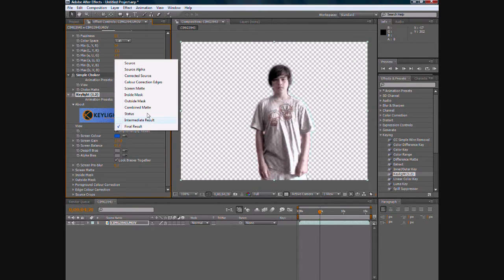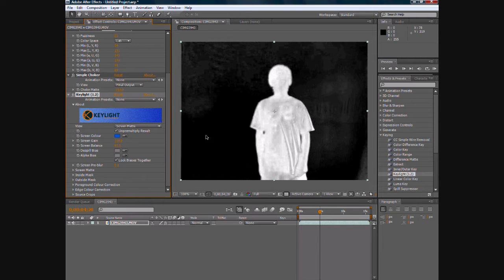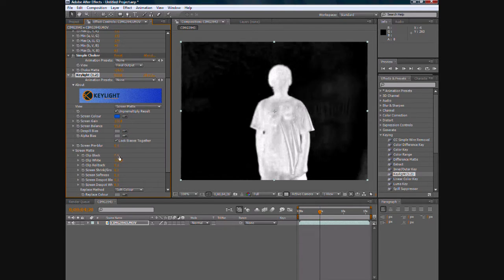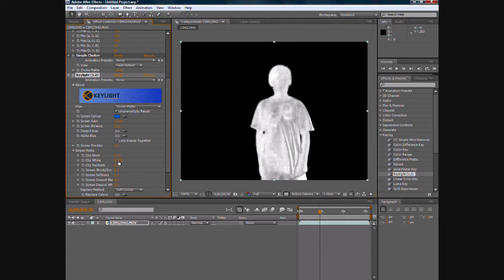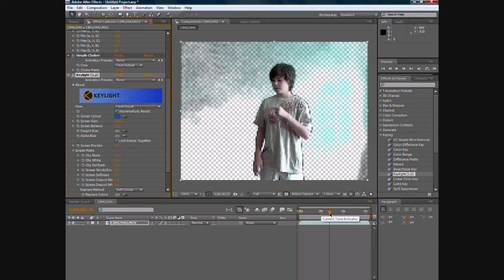So what you have to do is change the view mode to screen matte. And the way this works, everything that is white will be visible, and everything that is black will not be visible. So what you have to do is go into the screen matte dropdown and clip the black and clip the white until everything you want to see is completely white. Just like that. So we're going to go back into final result. And yes, I do look orange in this part until there.